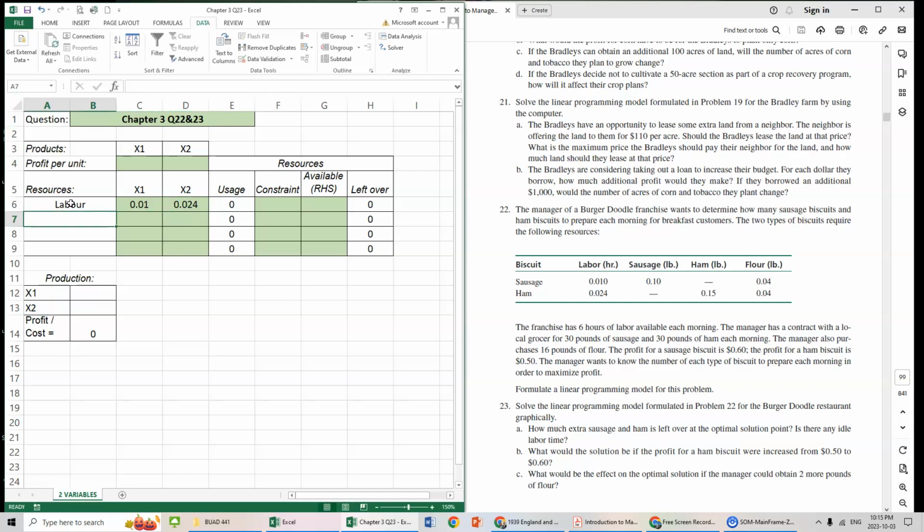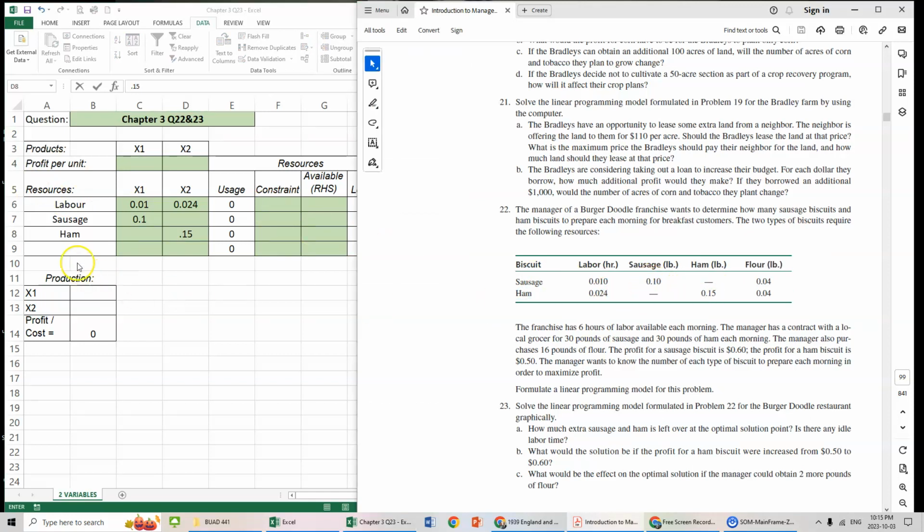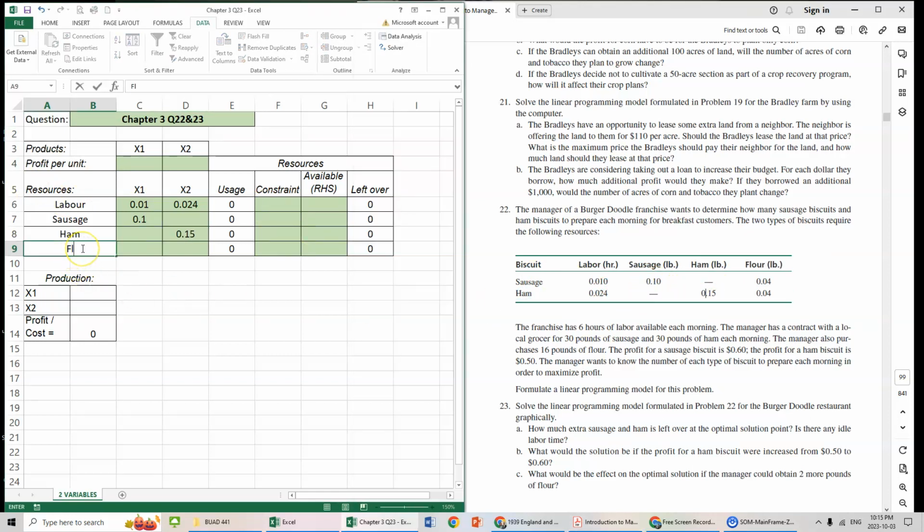Other constraint we have is the amount of sausage in pounds. Of course, it takes 0.1 pounds per biscuit. We have a ham resource and a constraint that basically says 0.5. I'm getting these numbers from here. And then we have the amount of flour that they use in making those two items, 0.04 and 0.04.